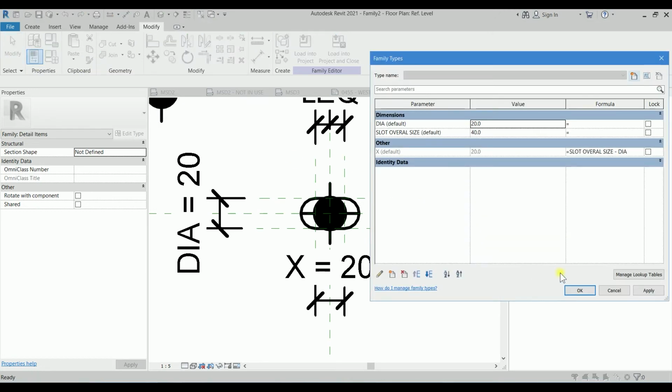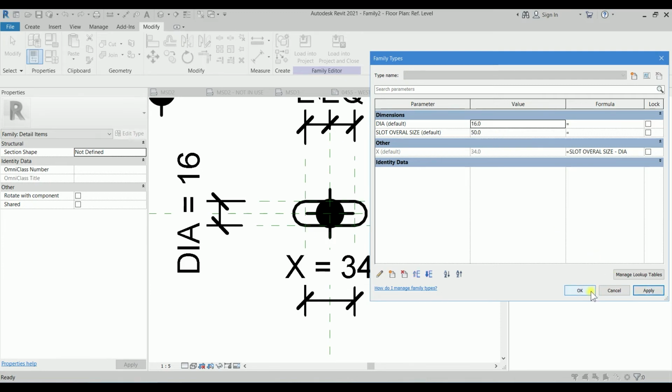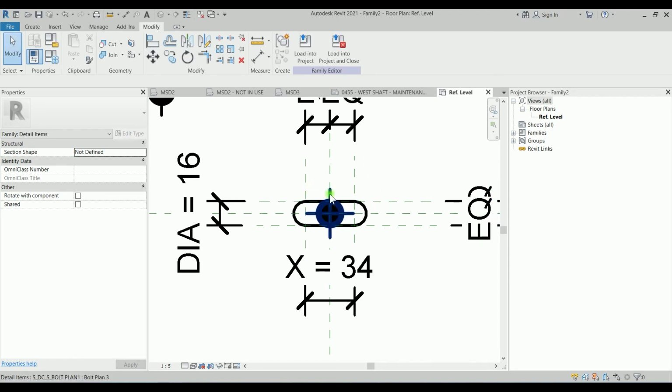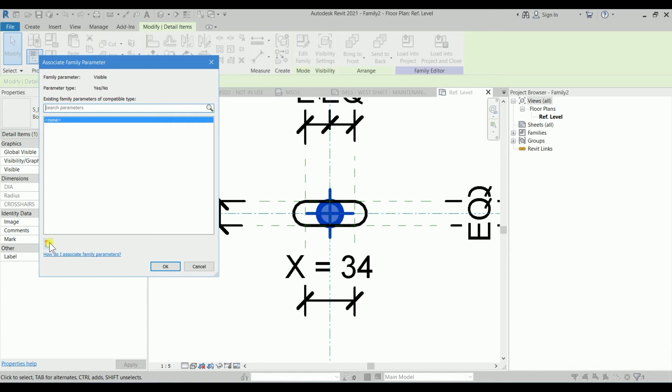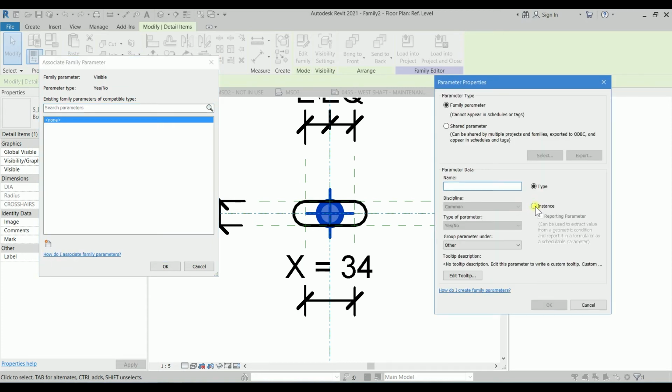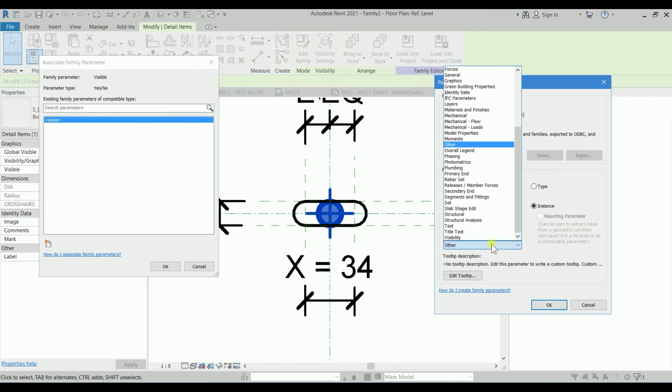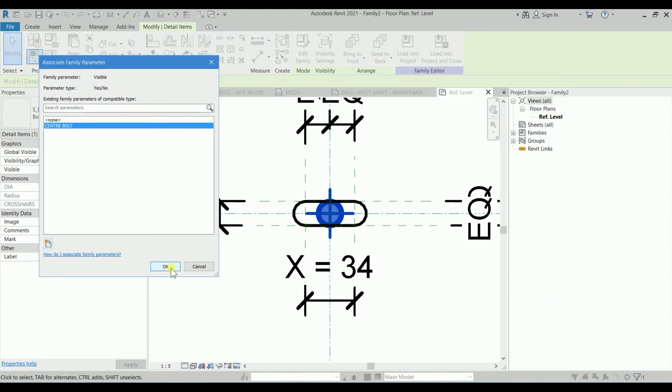So let's just make this horizontal slot 50 and this diameter 16 for now, just to make it easier to see everything. And let's click on the bolt. I'm going to set the visible associate parameter and create a new parameter as an instance. Let's name it center bolt, and let's group it in graphics. I'm typing GR to find it very quickly. GR graphics, click on OK, click on OK.